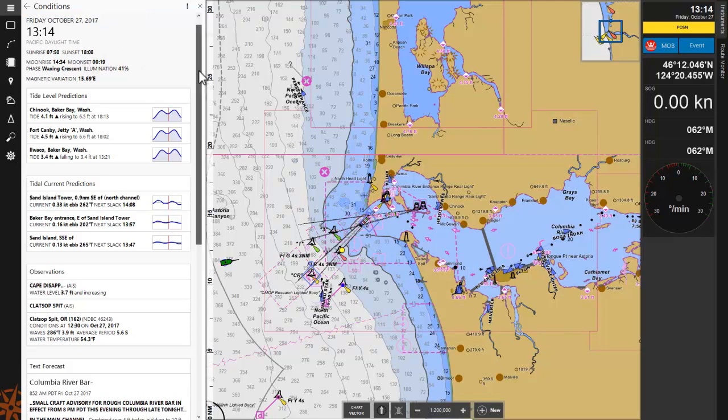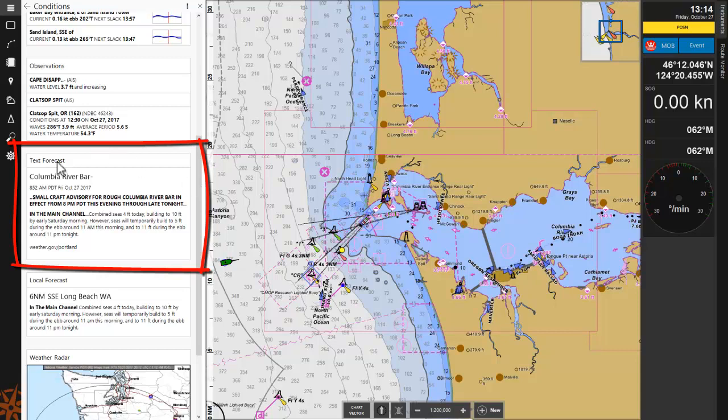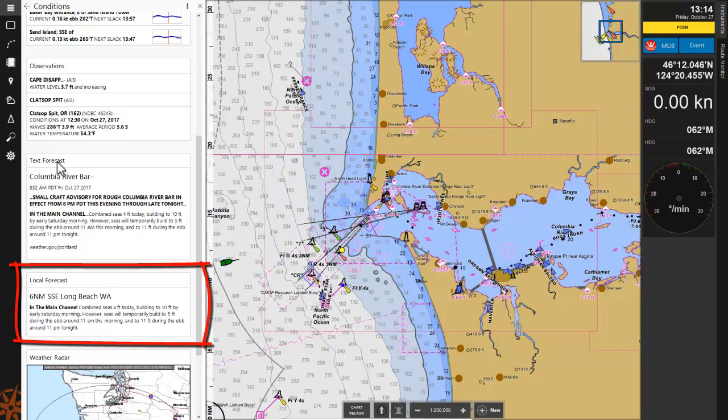If we scroll down, the text forecasts are similar to the reports you hear on the NOAA VHF weather radio service. Depending on what's currently displayed in the chart panel, text forecasts and/or local forecasts might be displayed. An internet connection is required to download the text weather forecast, but once a forecast has been downloaded, you'll be able to read it up until its expiration date, even when you're not connected to the internet.